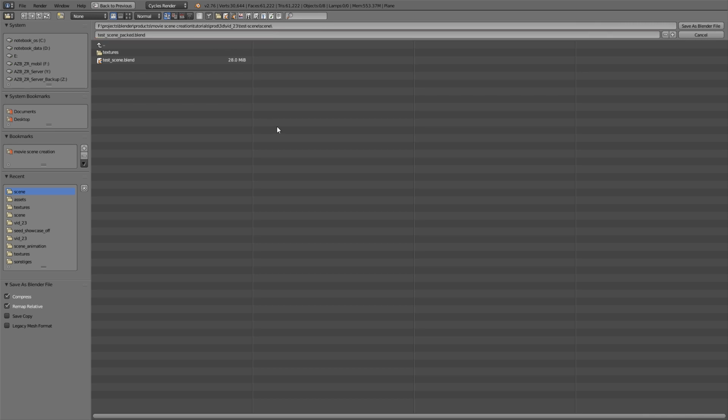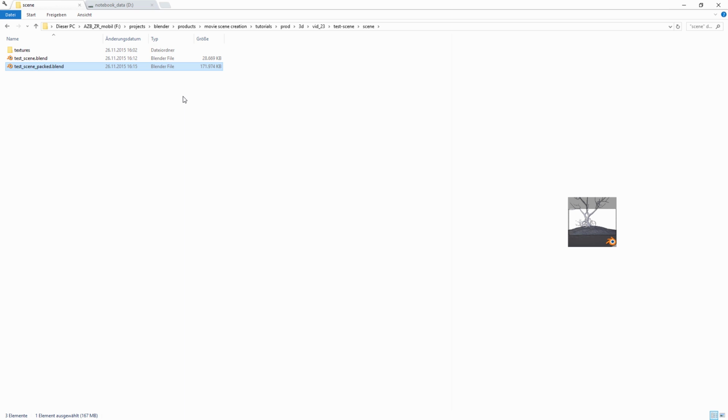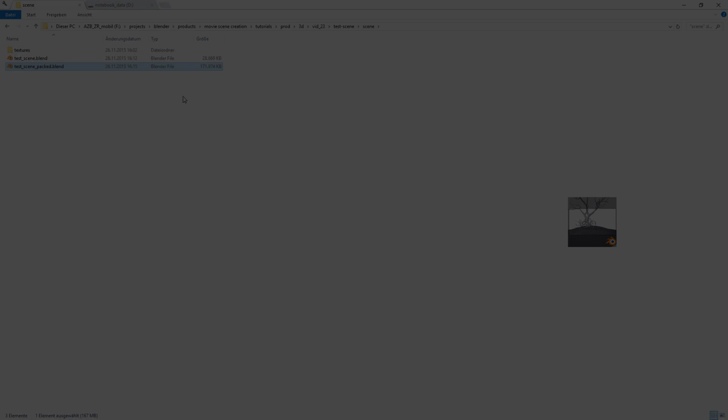Certainly this scene file uses a lot more space after you've packed all the files inside. And this I save under test scene packed. And you can see the original file was 28 megabytes big because the size was split up onto the different blend files, and the file with the packed textures and the libraries is 171 megabytes big.